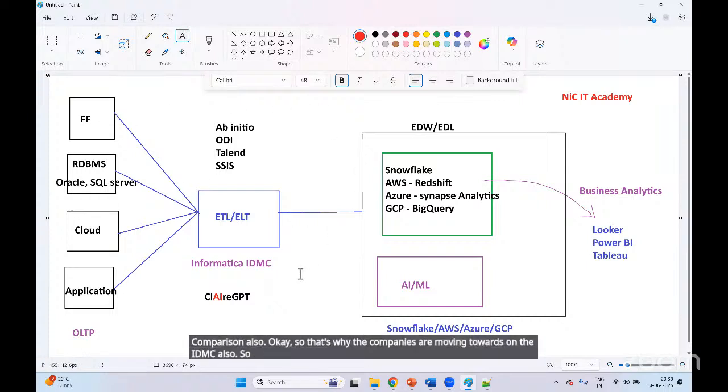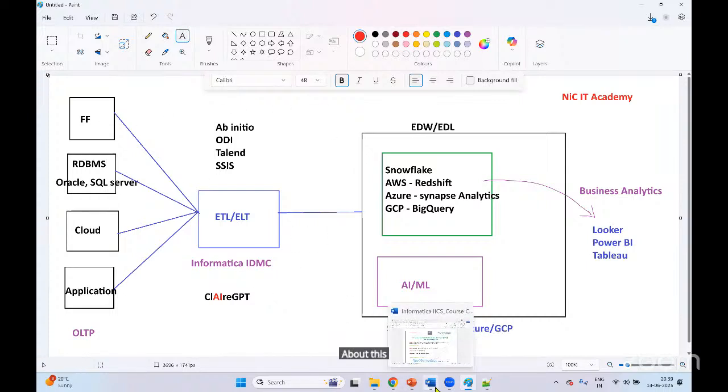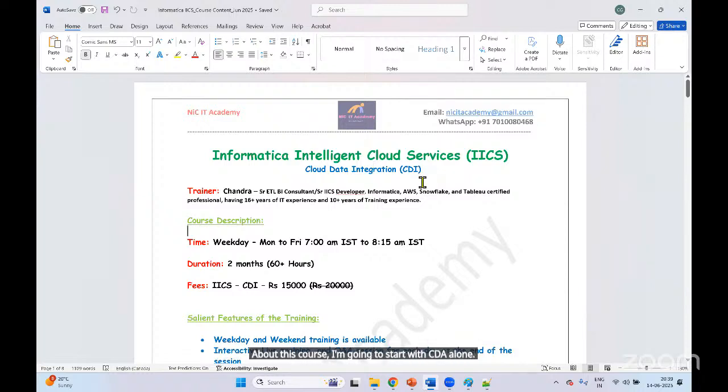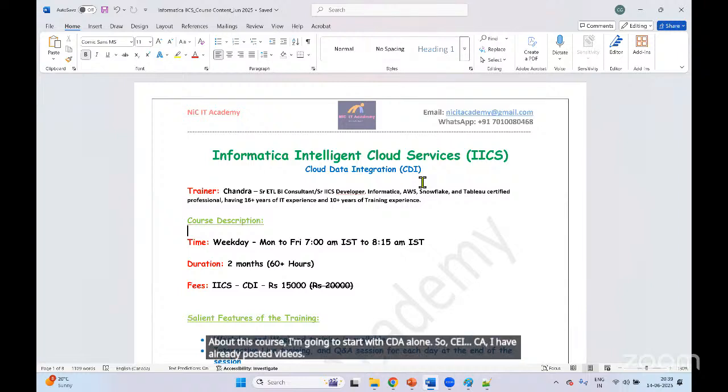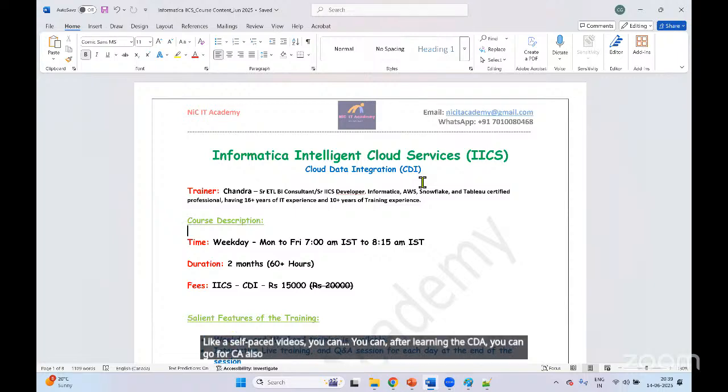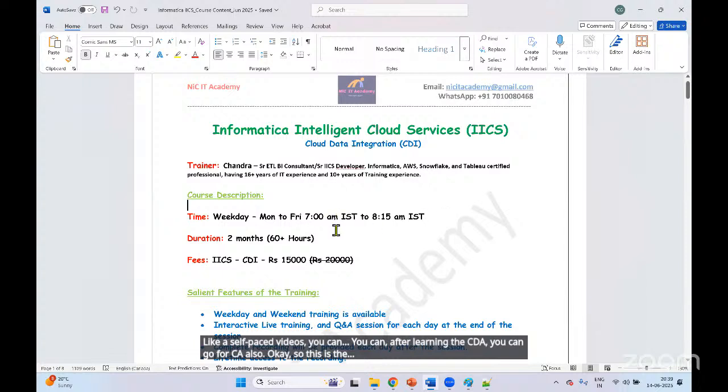So this is the overall idea about this IDMC, and I can walk you through it for this course. About this course, I'm going to start with CDI alone. CAI, I have already posted videos like self-paced videos. After learning CDI, you can go for CAI also. Okay, so this is the timing and the 2 months duration. This is the cost for the CDI.